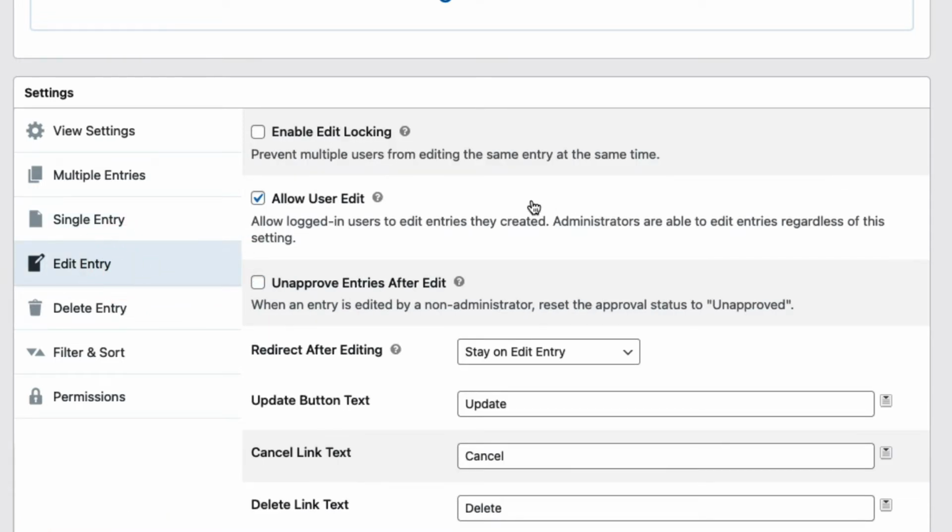So we went through these settings in the previous section, but it's just worth going over user edit again. If you enable this option, it means that logged in users will be able to edit entries that they create. This is helpful if you're running a directory and you want directory members to be able to update their details. Unapprove entries after edit. If you enable that option, you'll have to go ahead and reapprove an entry after it's been edited.